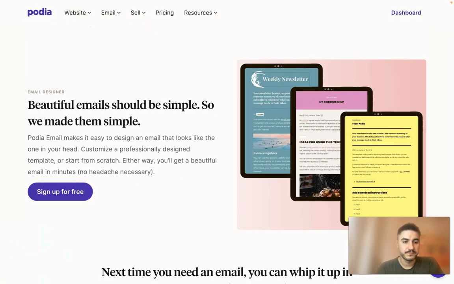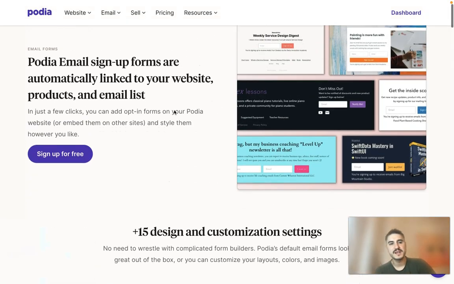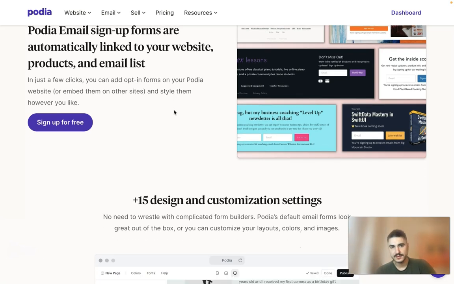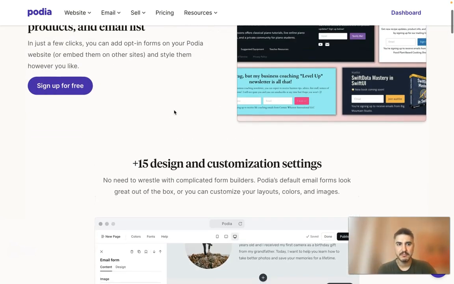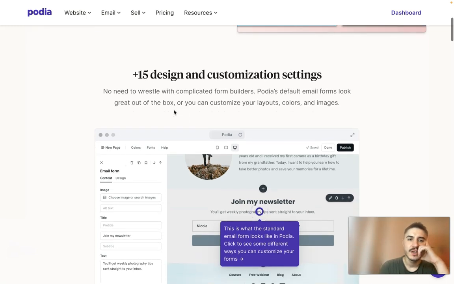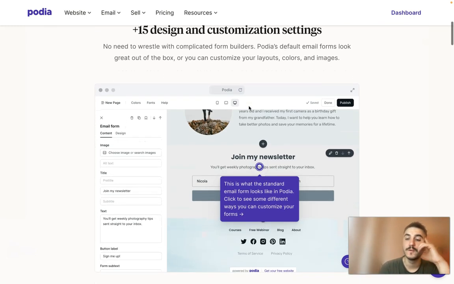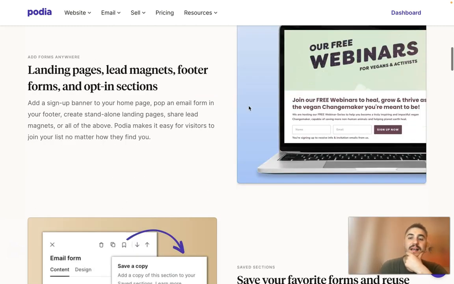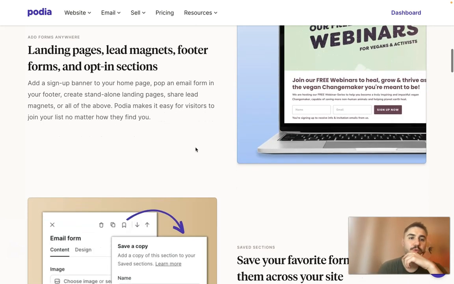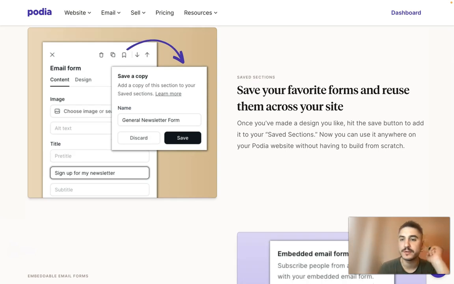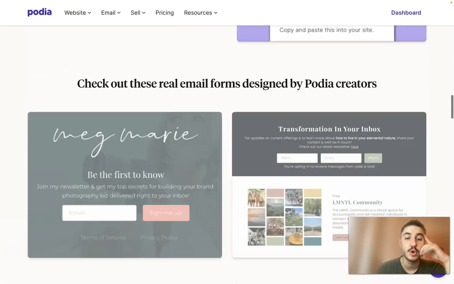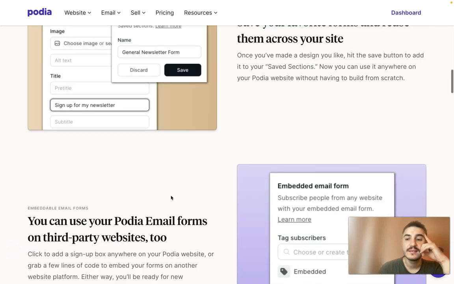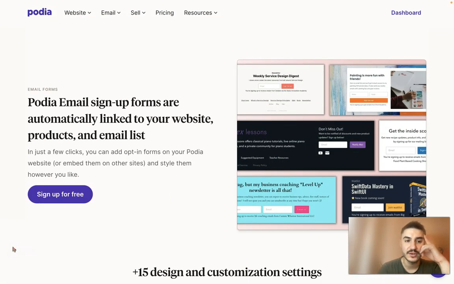And yes, you can have sign up forms automatically linked to your website, products, and email list. You can choose from the forms that Podia provides: landing pages, lead magnets, footer forms, and opt-in sections. Save your favorite forms and reuse them across your site. And yes, there are variations.